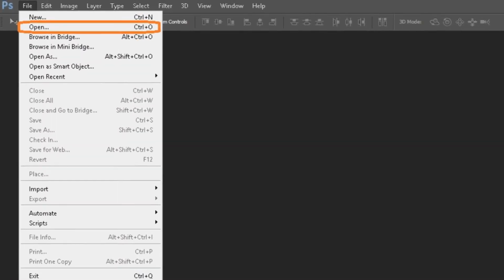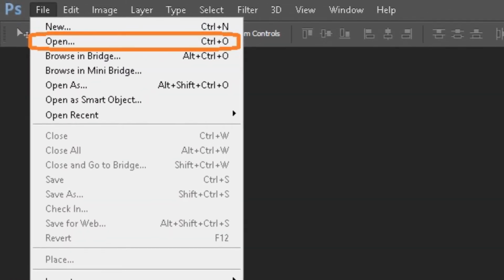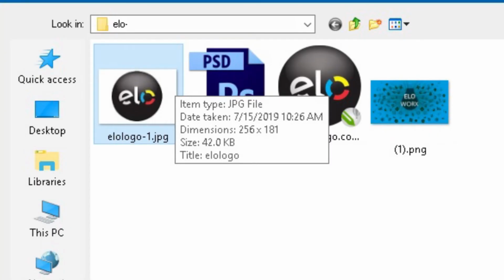First method, go to the top left corner, click on File. You will see Open. It's Control O for PC or Command O for Mac. Left click on Open. It will take you to your Explorer or your Finder, wherever your images are, or go look for them: libraries, PC, desktop, whatever, wherever you kept it.